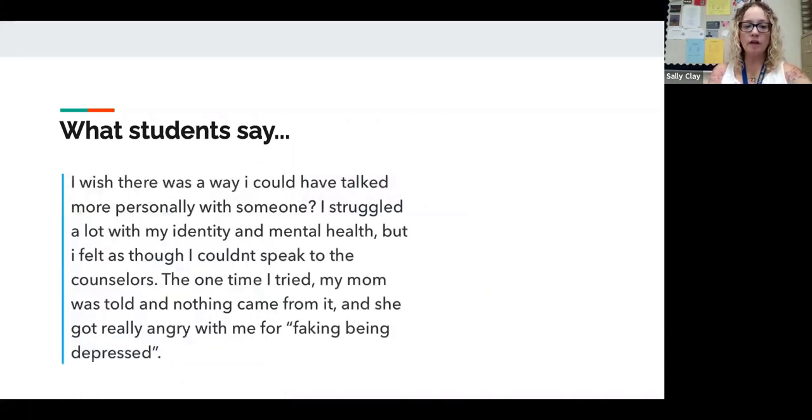I wish there was a way I could have talked more personally with someone. I struggled a lot with my identity and mental health, but I felt as though I couldn't speak to the counselors. The one time I tried, my mom was told and nothing came from it, and she got really angry with me for faking being depressed.